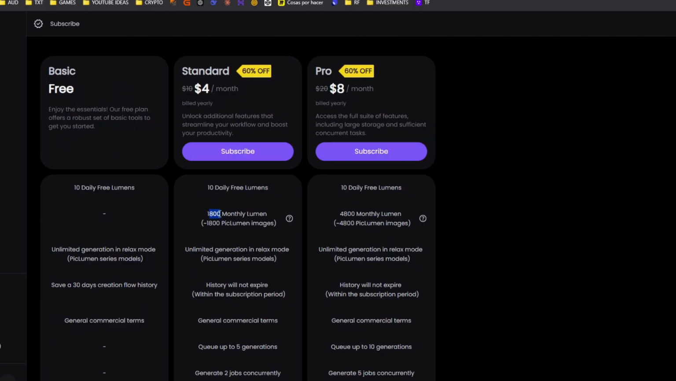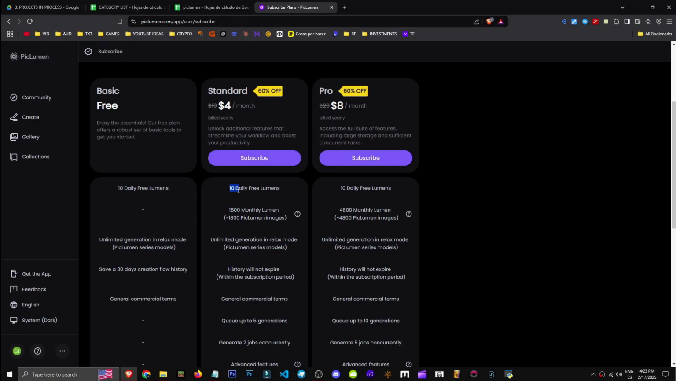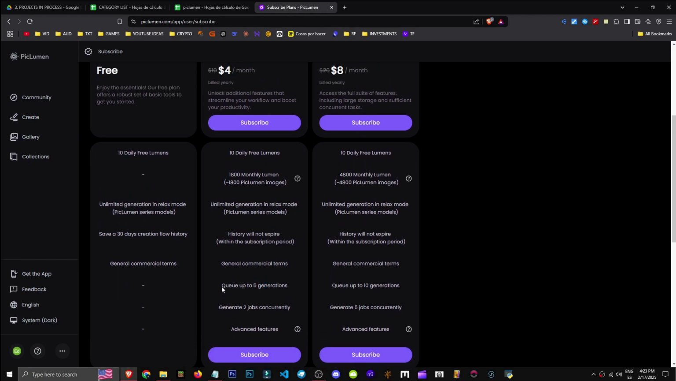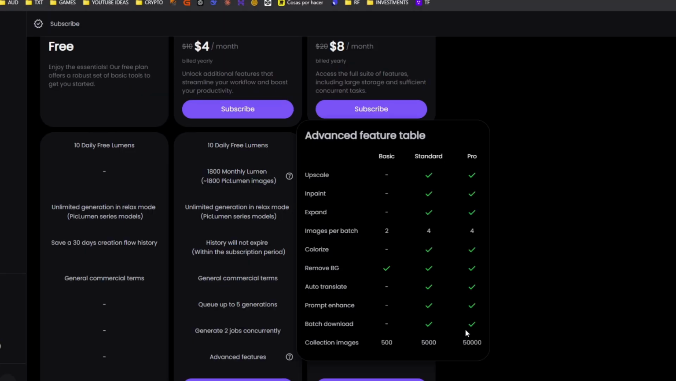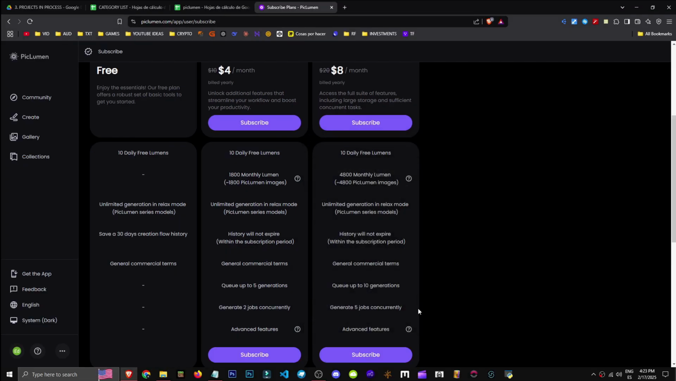They give us 1800 lumens per month here, okay? With 10 daily, we go from 300 monthly to 1800. And with the pro plan we get 4,800, right? It says 1800 lumens, let us queue up to 5 generations, and here up to 10 generations at once, okay? You can have 2 concurrent jobs, and here up to 5 plus advanced versions as we're seeing, right? They're mostly the same in pro except for image collect. Standard already includes all tools. That's how this works.